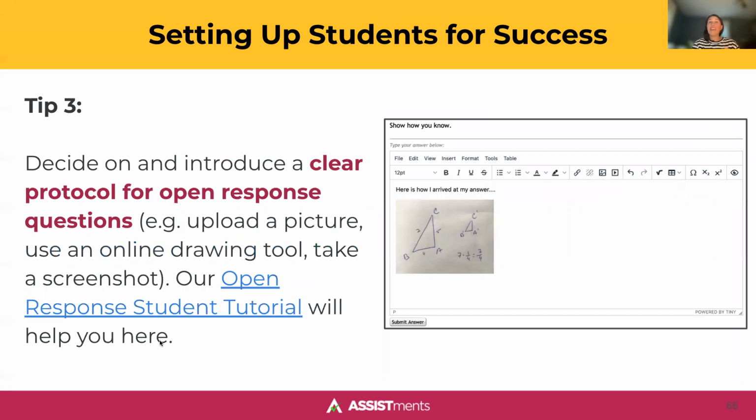Step three is decide on and introduce a clear protocol for open response questions. We have created an open response tutorial, which basically shows students all of the options that they have when they're submitting their work in an open response question: how to use the table, how to use our math editor, all the different tools that they have.